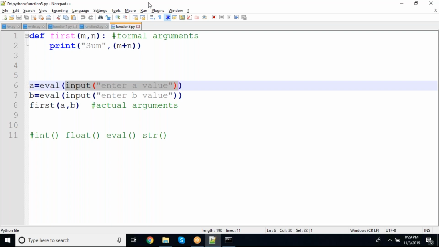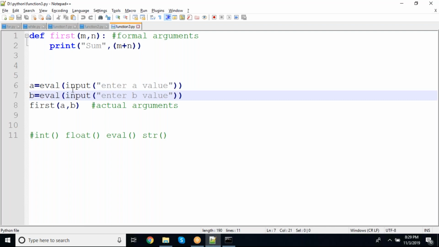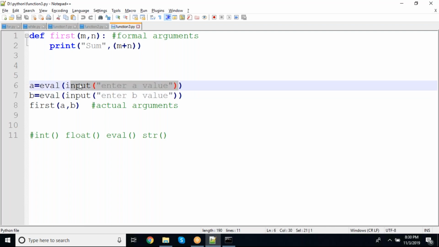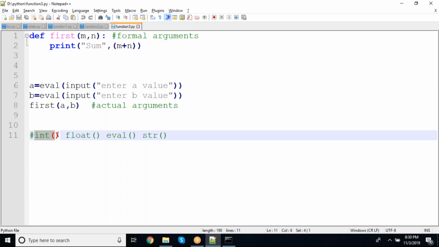Here you can see input, enter a value. I'm displaying a message to the user, please enter some value. Next, that input I will be reading. That input, as I said, will be of string format. If you need to convert that string input into integer format, you have to use the int function.